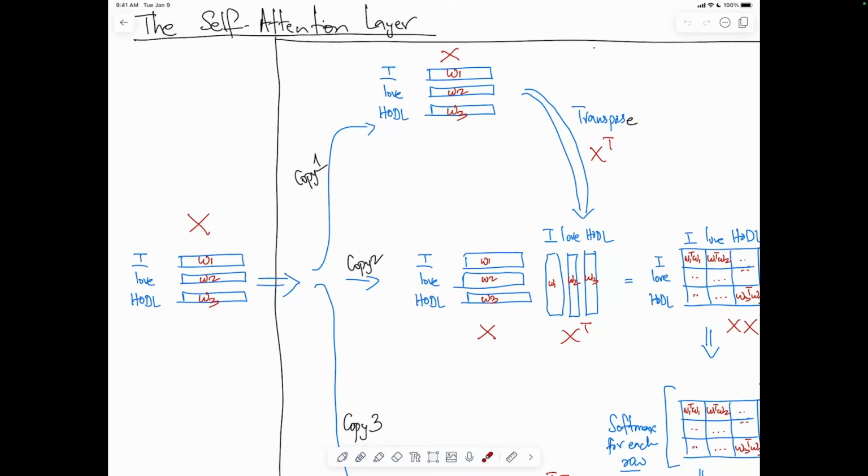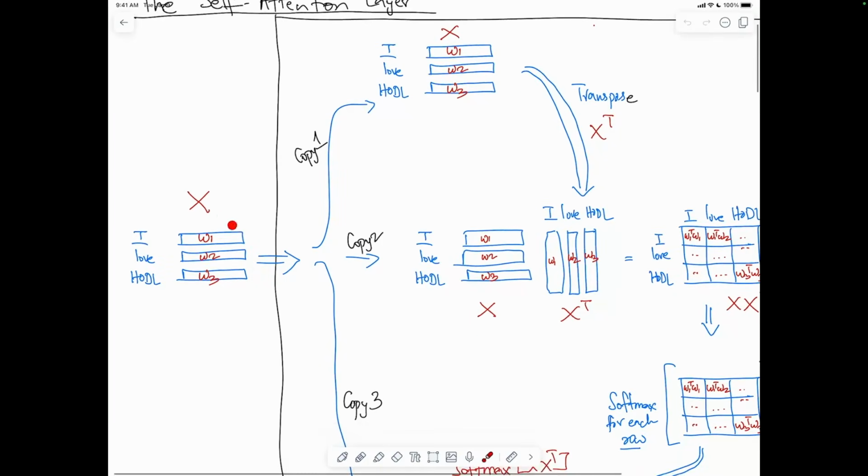Now what you do is you actually make 3 copies of this thing. Okay? And let's call this whole thing X. I'm just giving it the name X. It's a matrix of these 3 vectors. And so the first copy goes up here, the second copy goes straight, and the third copy goes down. And don't worry about the third copy just yet.